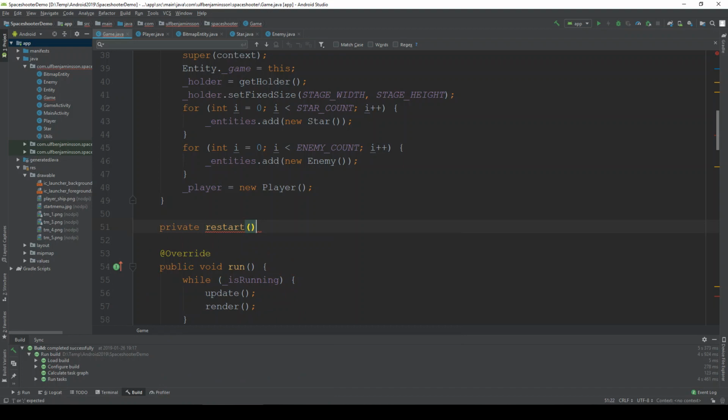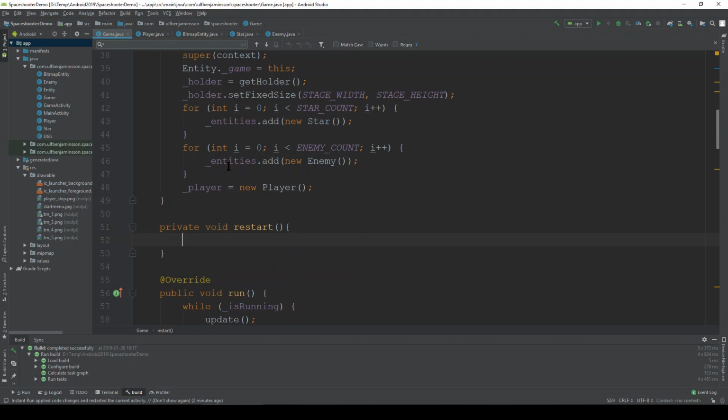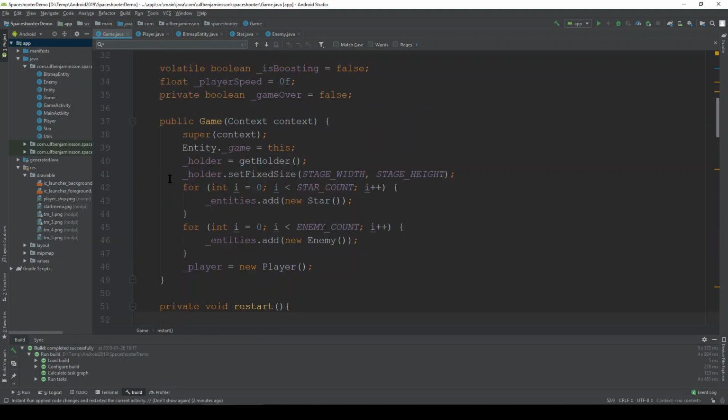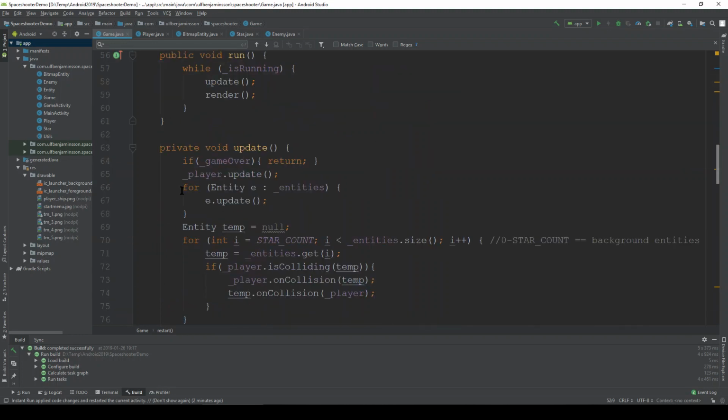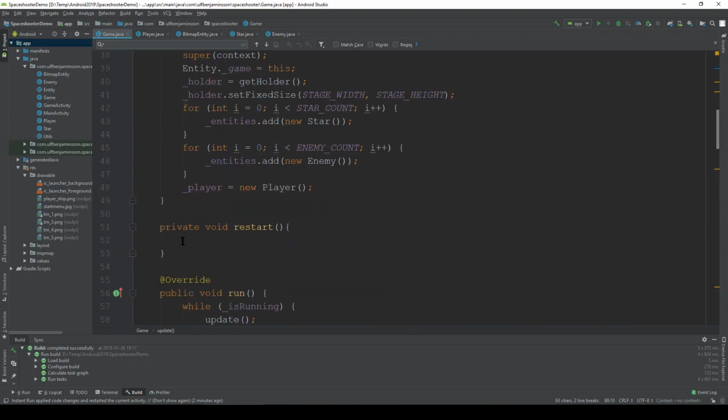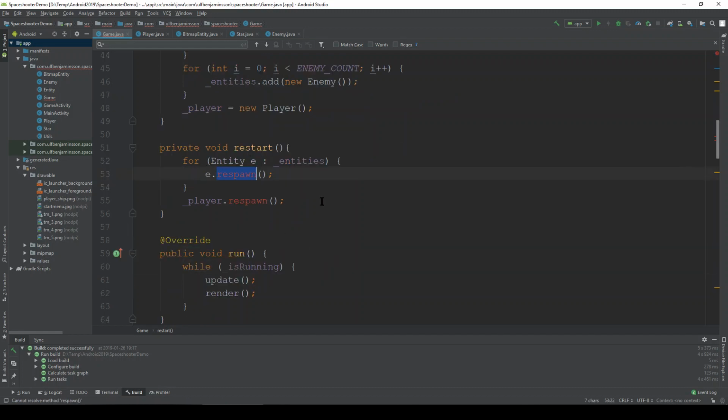So we make this private. It should return void. And then everything we're doing here, that's fine. These have been added. So all I want to do is spin through them and make sure they are reset. All right, so I'm going to grab the entity list, spin through our entities and let's call them respawn or reset, whatever you want. Let's respawn the player. This means I should probably have a respawn method in our base class.